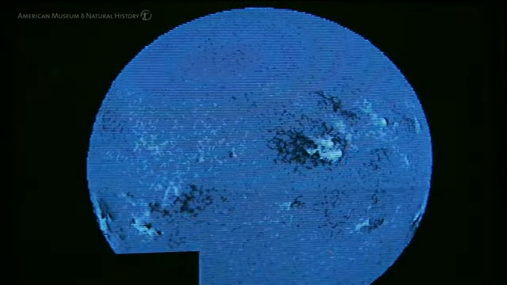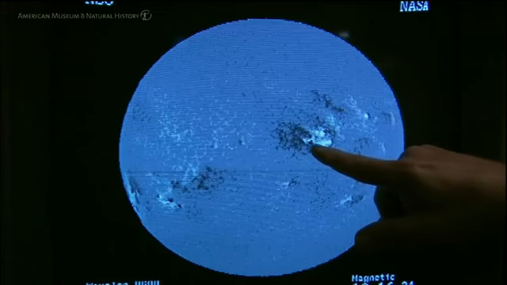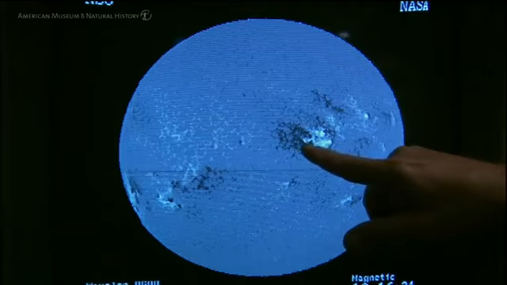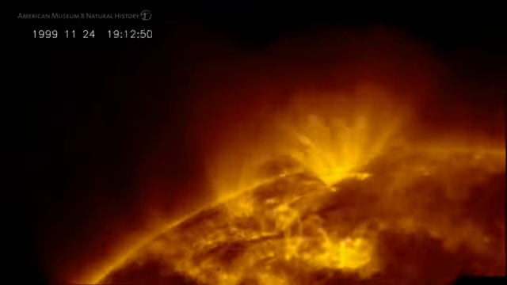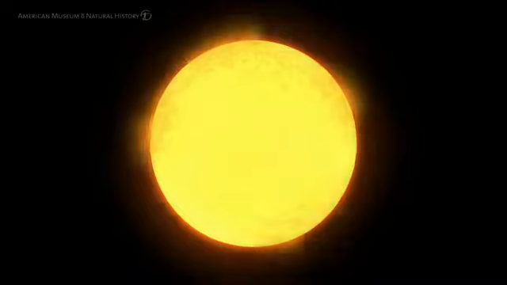The areas of strong field, probably here, here, here. This region in particular is an example of an active region. It's a region that is likely to erupt, where large volumes of the sun simply are ejected out into interplanetary space. And that is at the heart of space weather.